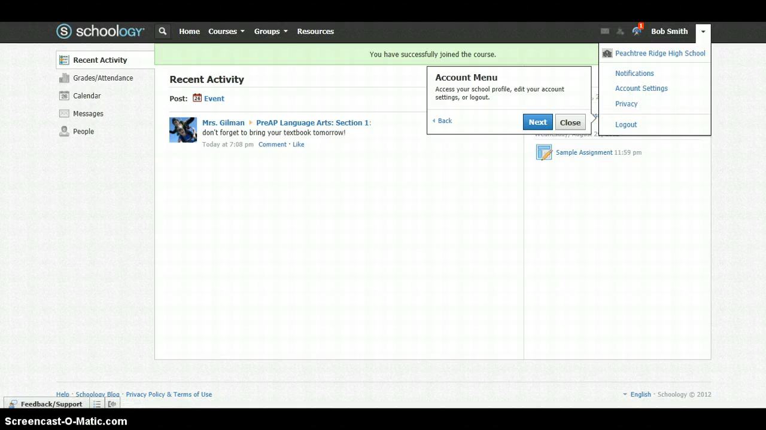Next thing, you'll see this accounts menu. It shows you if you have any notifications, like if somebody responded to a post that you put up, or if your teacher gave you an update. You can click on account settings so that you can set up for how you want to be notified when certain things happen in the course. Privacy, you want to make sure you set that up so that only Schoology users can see your account. And then, of course, you can log out. So this looks very, very much like Facebook.